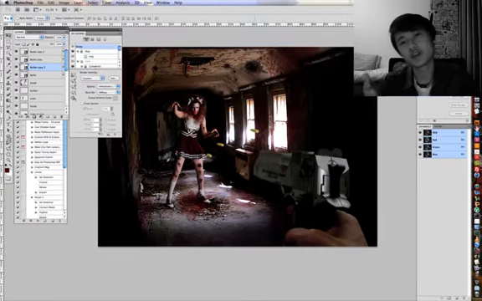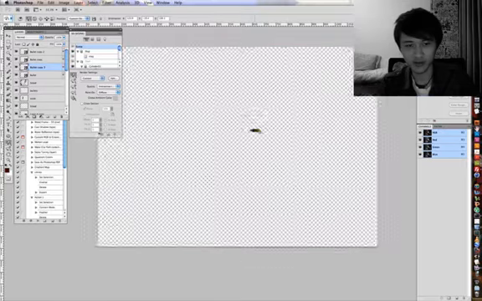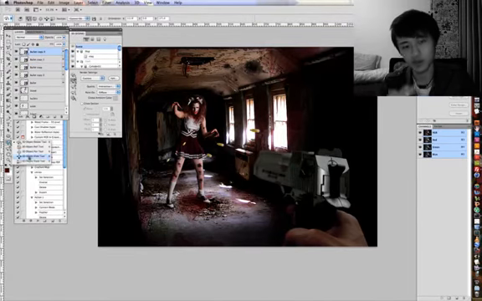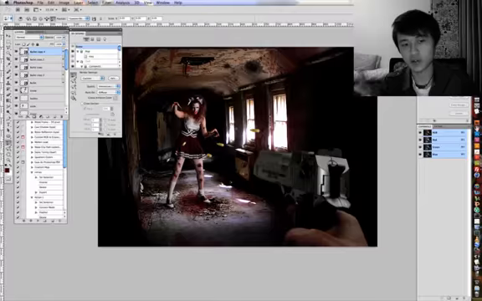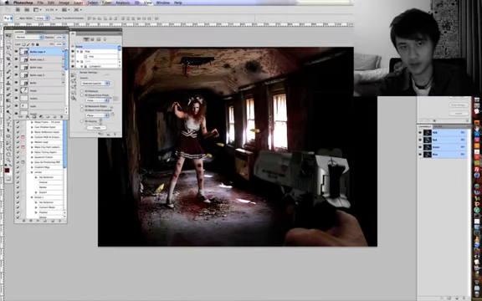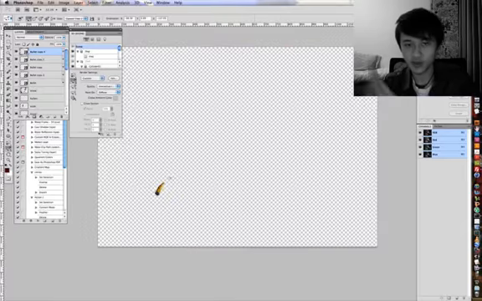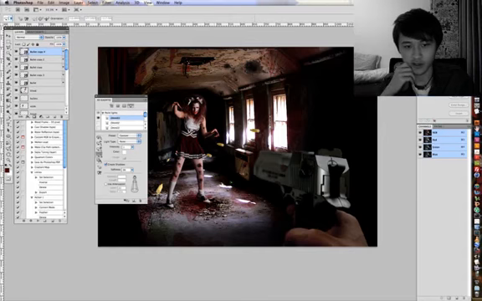Now you got to be accurate with your bullet perspective here. Make sure to get it as real as possible. If you're not quite sure how to do that, you may need a perspective grid and put it in so you know which perspective to put it in. I'm just doing this by eye, so you can just do it by eye if you want as well.